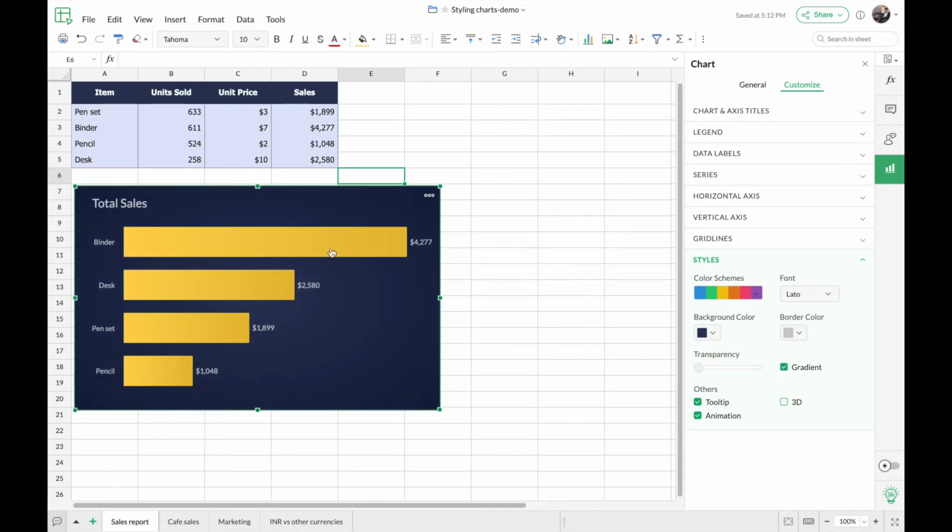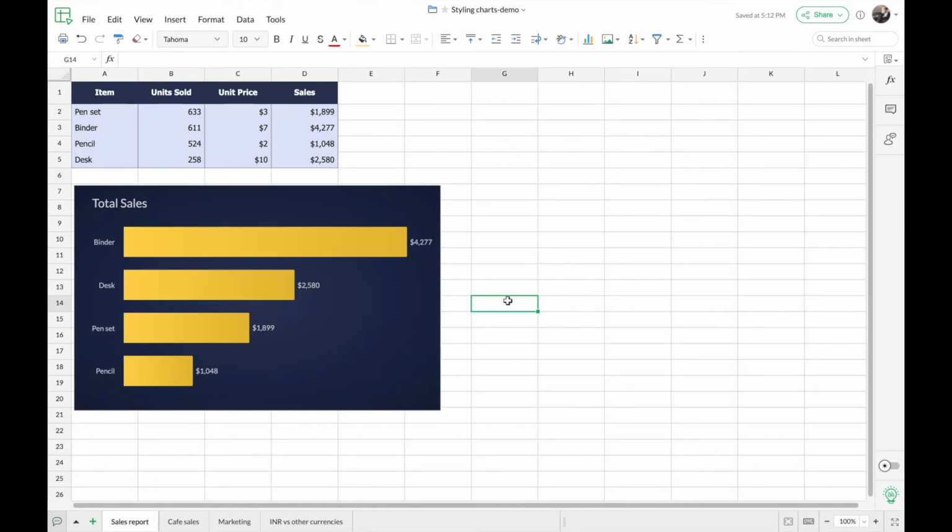And on the left, you can see how the chart is looking even better than it was before with the gradient. So you can see the gradient effect being shown in the data bars as well as in the background. So this gives a visual lift for your charts that you have in your spreadsheet. So this is how you can design your bar charts or your column charts that you have in your spreadsheet.